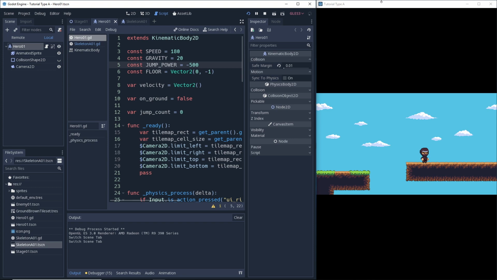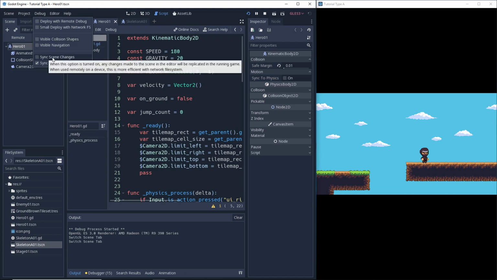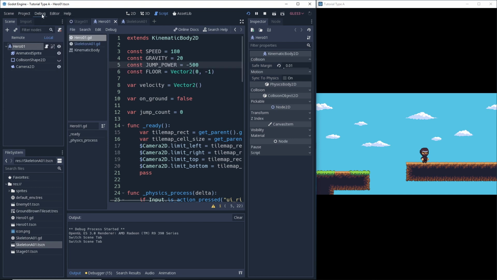Not only in scripts, but we can also adjust other items directly in our scenes. I'll show you what I mean. But first, we enable that feature by going back to the debug menu, and then we sync scene changes. Click that. Just go back into the debug menu to verify that it's checked.